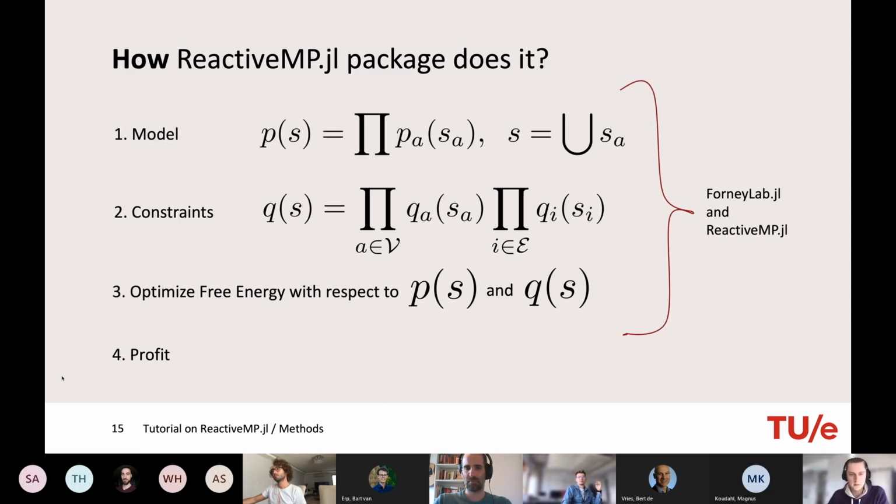And this is sort of an outline. We have a model P. We have a set of additional constraints on our variational family of distributions Q. And Formulab.jl and ReactiveMP.jl actually just do an optimization of the free energy functional with respect to our model and to our constraints. That's basically what happens on a very high level.